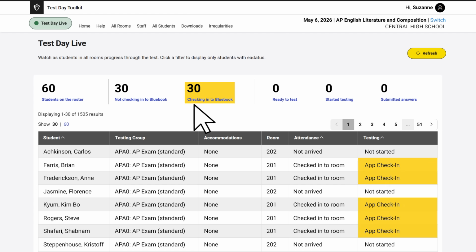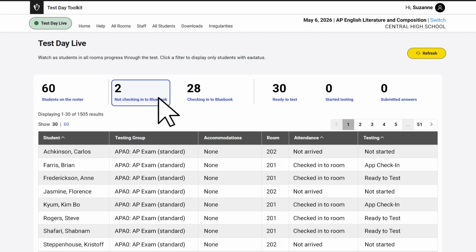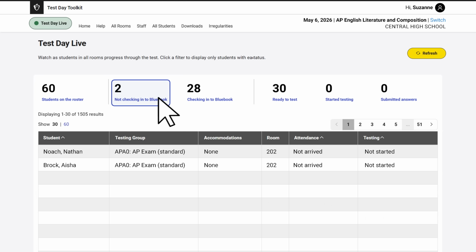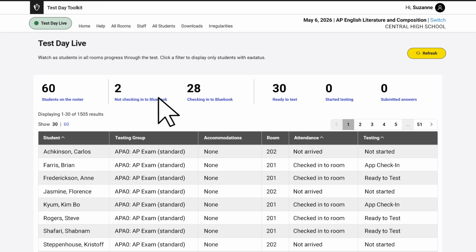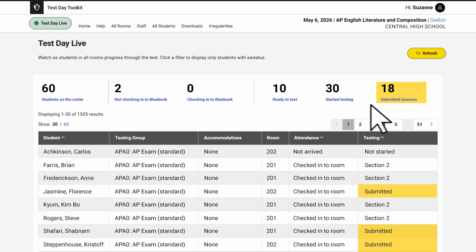Students move to the Ready to Test status after they enter the room code and are marked present and reach the Start Code screen. Coordinators can apply filters to display students in a specific status. For example, those who have not yet begun checking in. Once students enter the Start Code, they move to Started Testing and to Submitted Answers when time expires at the end of Section 2 and Bluebook submits their responses.